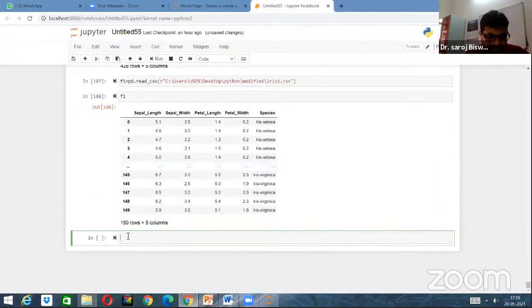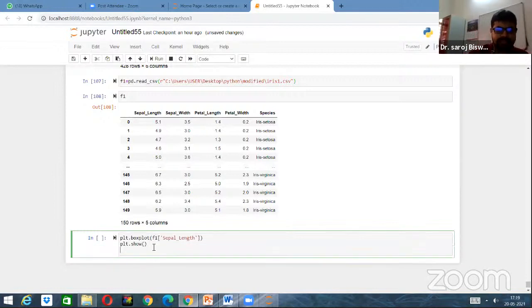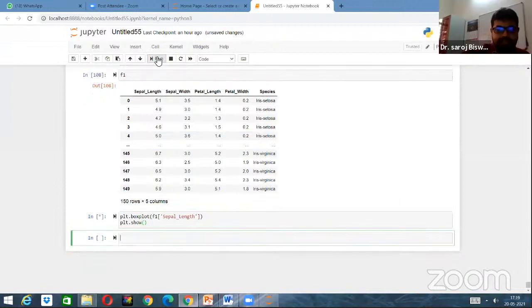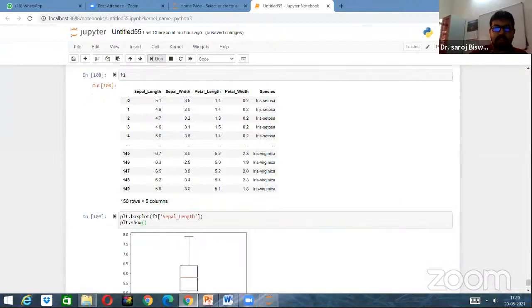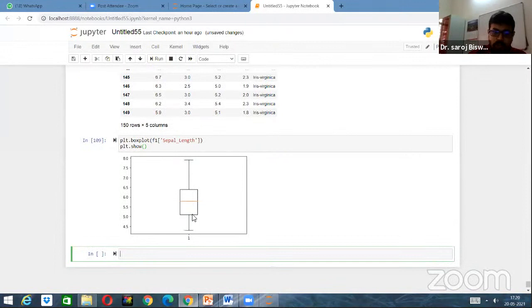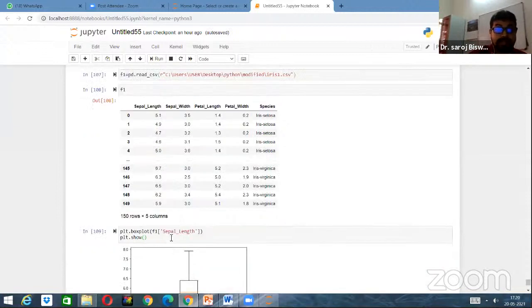Initially we're making the box plot for the sepal length, and we're going to show it. So here we have this box plot. This is the minimum, this is the first quartile, this is the second quartile, meaning the median, this is the third quartile, and this is the maximum. None of the values lies outside of the maximum or the minimum. So if we analyze the whole dataset from the perspective of sepal length, then we can say there is no outlier, with respect to sepal length, only one attribute.